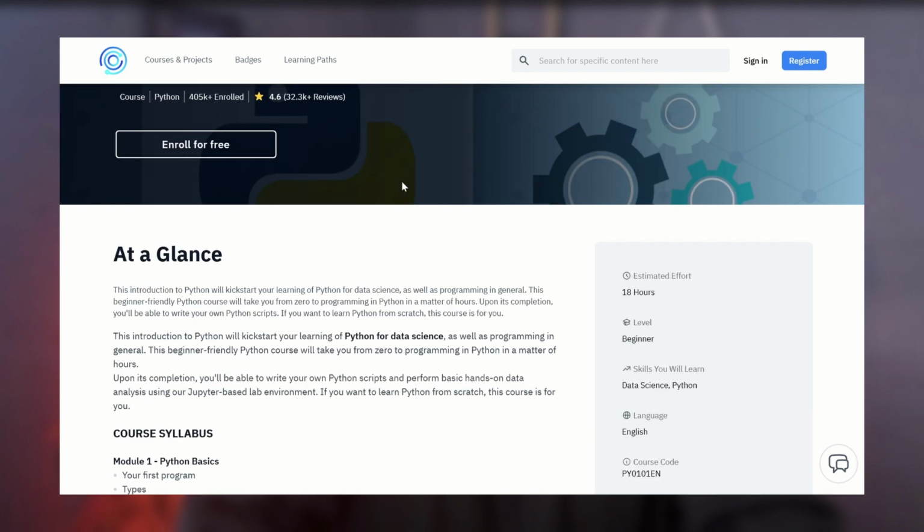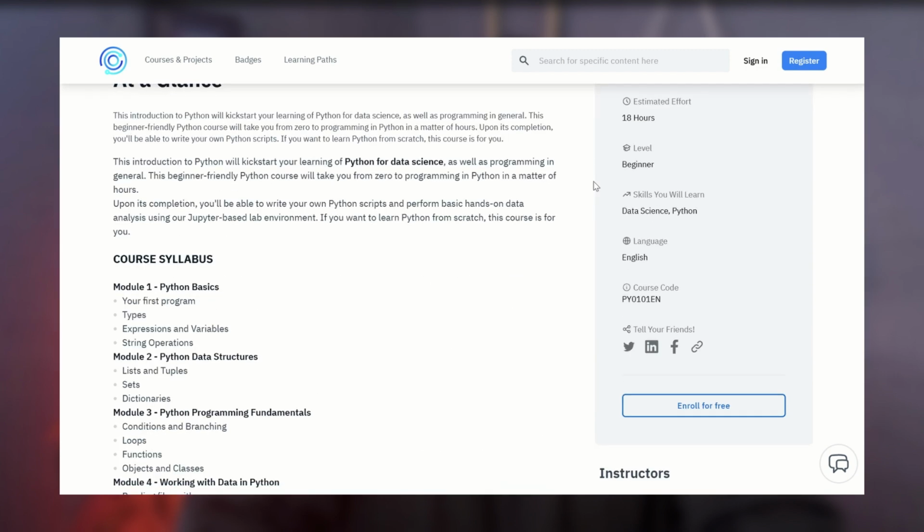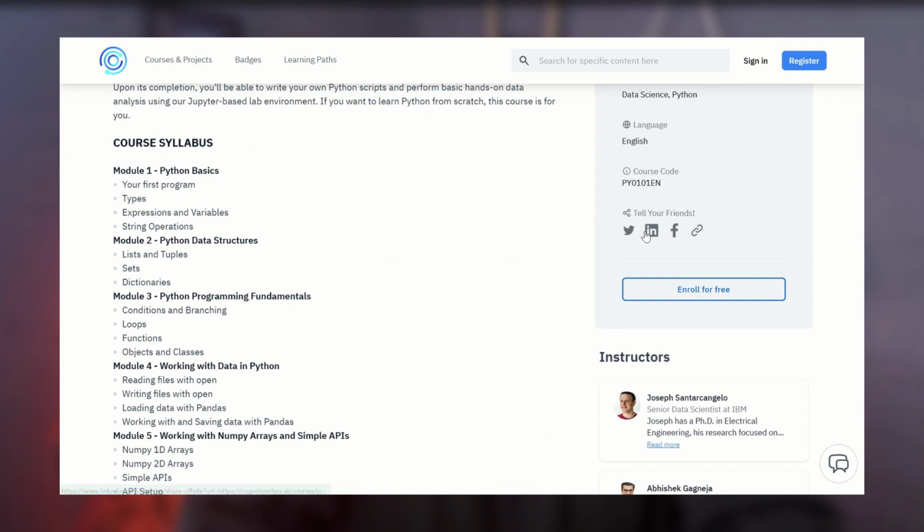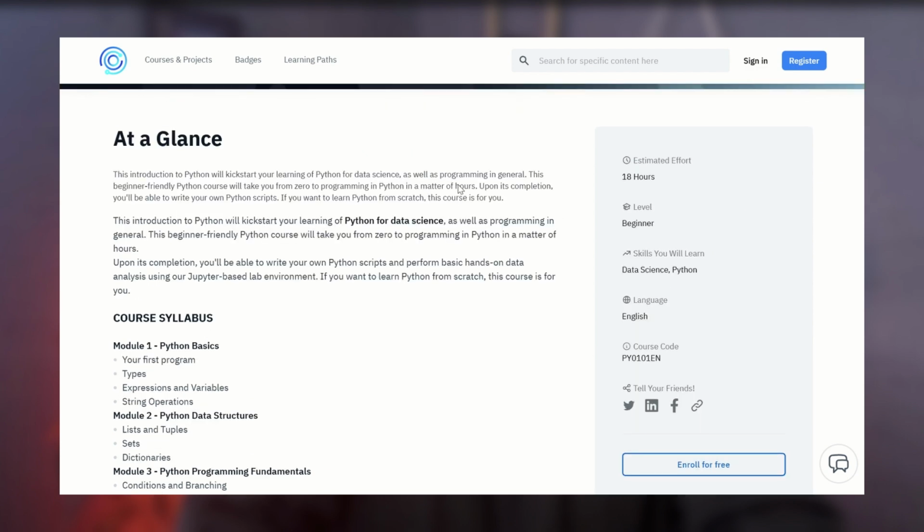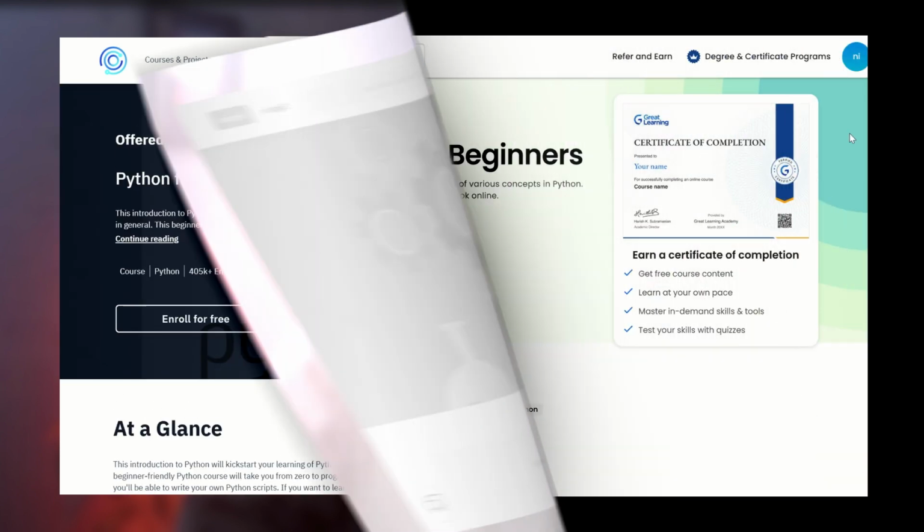Once you complete this course, you will get a badge, which you will be able to share on LinkedIn, Twitter, Facebook, or you can just copy the link and paste it on your social network. So this is how you can get the badge from IBM.